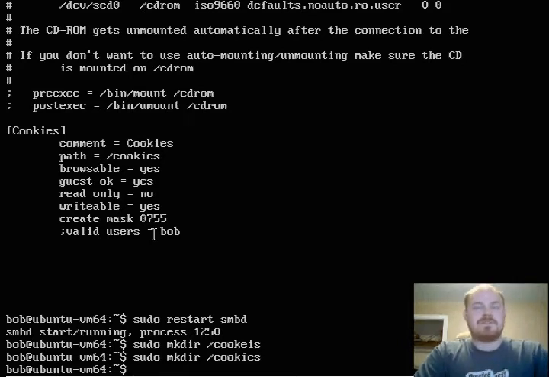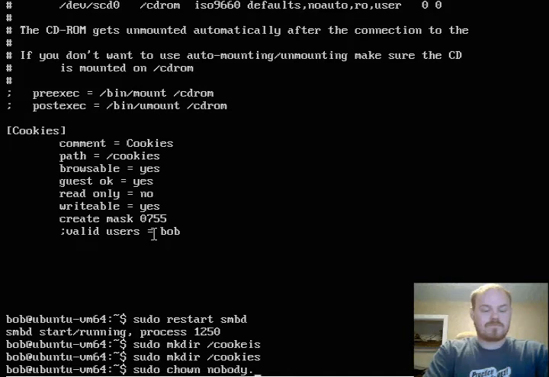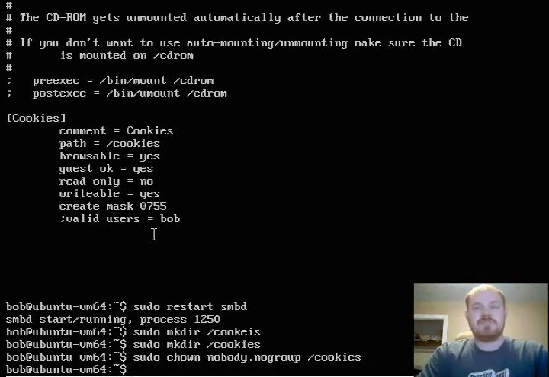Now we need to set some permissions on this directory, otherwise Samba still won't be able to read it. So what we're going to do is use the chown command. This changes the ownership of files and directories in the system. We're going to say nobody, no group, and the directory that we want to apply these permissions to. Again, for us, just a regular old directory that we're going to be dropping files into, and copying them out of. These default permissions will be just fine.